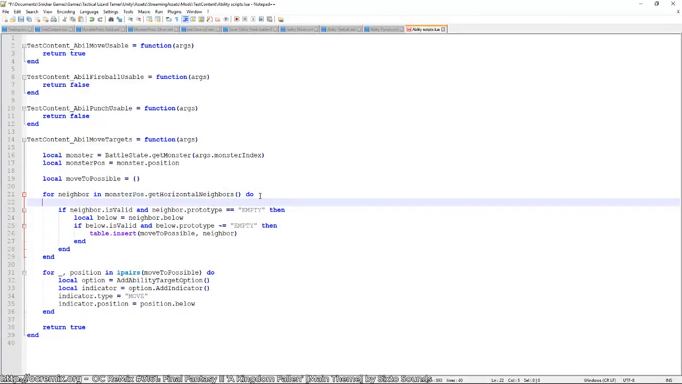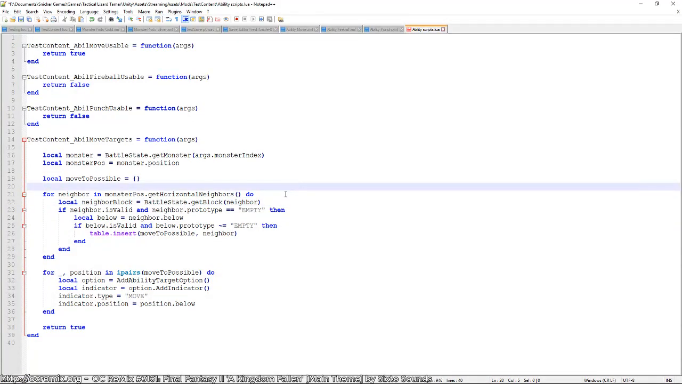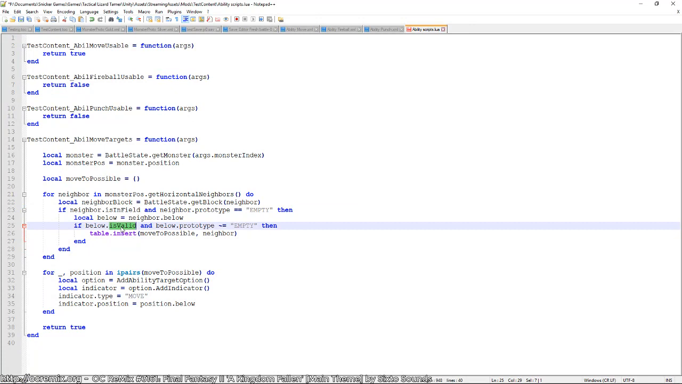So what we need to do is get local neighbor block, this battle state, and then we get the block at this position. I guess we can actually do it this way because we'll check if this... Okay, so this isValid is still fine, but maybe instead of isValid I should rename it to something like isInField.